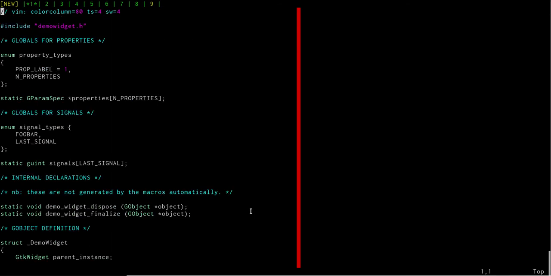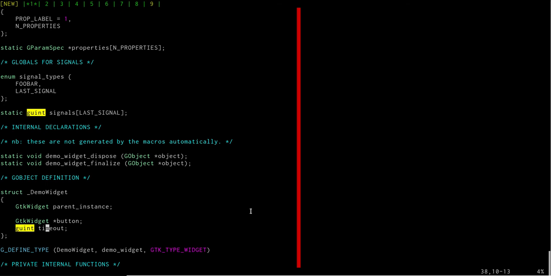remember way back at the beginning, actually let me make a mark here. Way back at the beginning when we created our guint called timeout, right? So we needed that to exist. We could have made it a global, like say, somewhere up here, but that kind of defeats the purpose of object-oriented programming in C. So we're going to stick it in our demo widget struct. Okay, get it, got it, good.